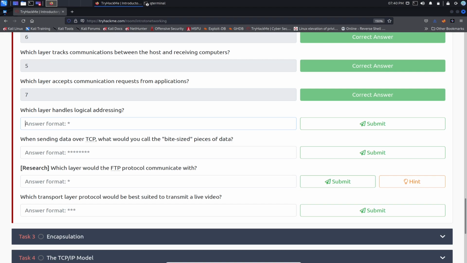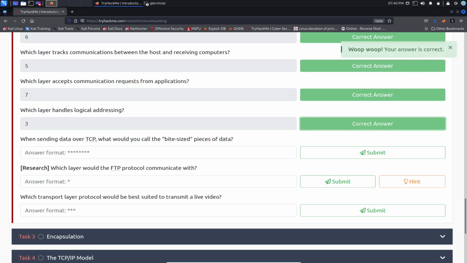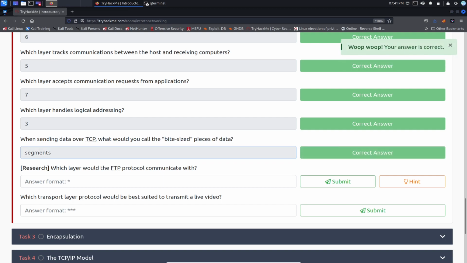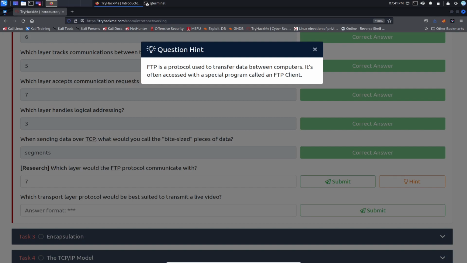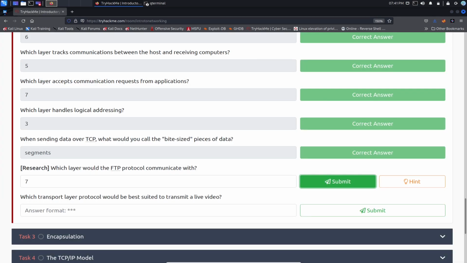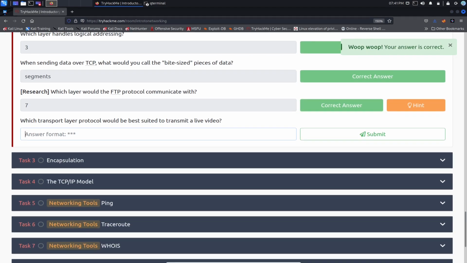So which layer handles logical addressing? That's layer 3. I think I should know that one. Yeah. So when sending data over TCP, what would be the byte-sized piece of data called? That's segments. Yeah, segments of data, right? Okay, so which layer would the FTP protocol communicate on? That's going to be layer 7. Let's hit hint. FTP is a protocol, so I believe it's layer 7. Yeah. Okay, perfect.